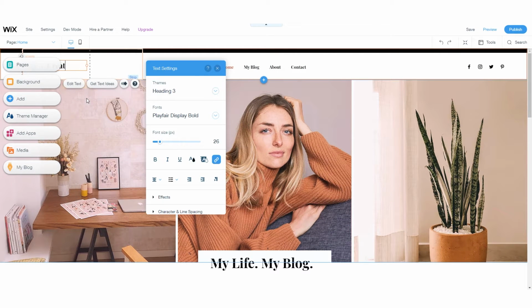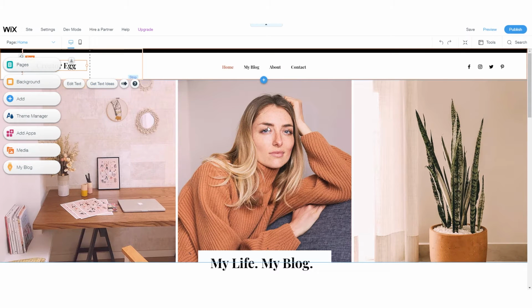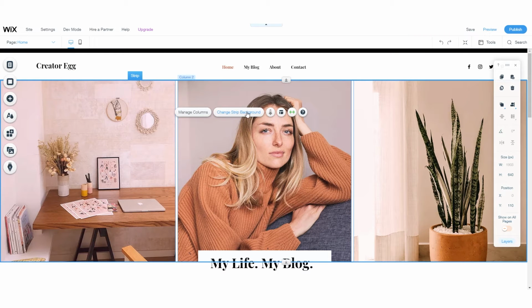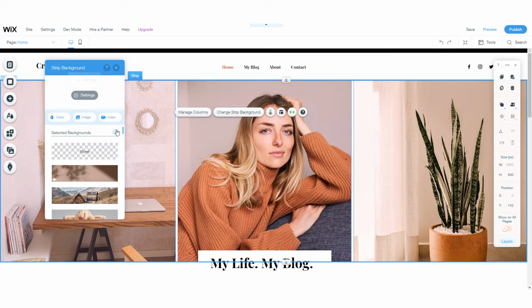So I'm going to call my blog creator egg, creatoregg.com. Creator egg. I think this looks pretty nice. I like the font. I'm going to keep the font like this. If you want to change the image, you click on change strip background.